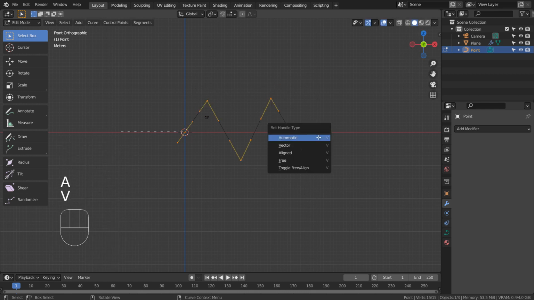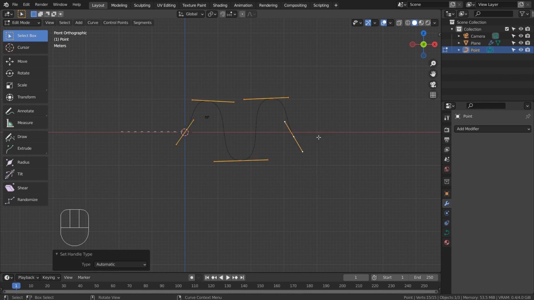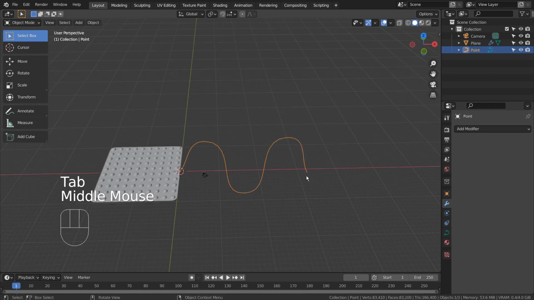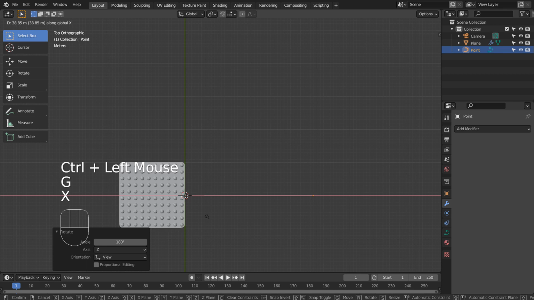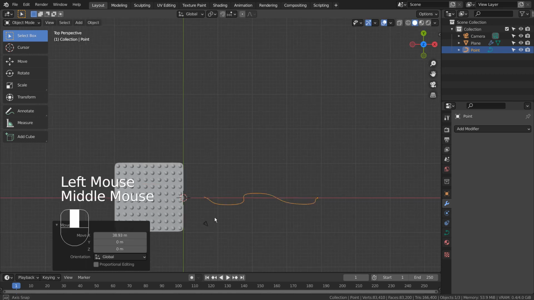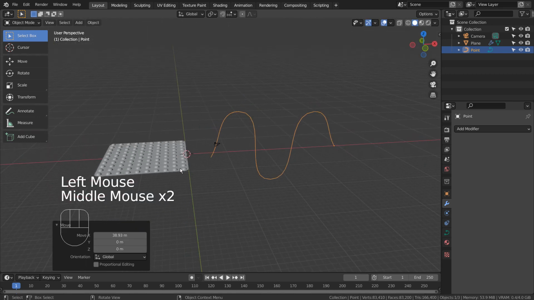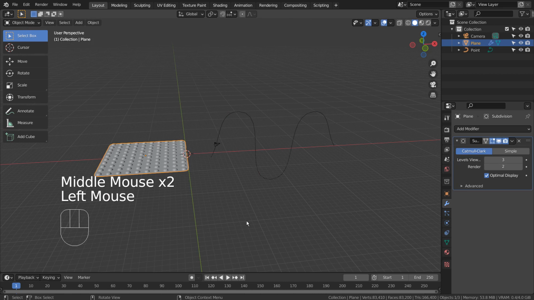In edit mode, type A, V, and A to smooth the curve. That's A to select all, V to set the handle type, and A to smooth it. I'll rotate the mesh from the top view, and place it like this. Once we use the curve modifier, we'll see the effect.